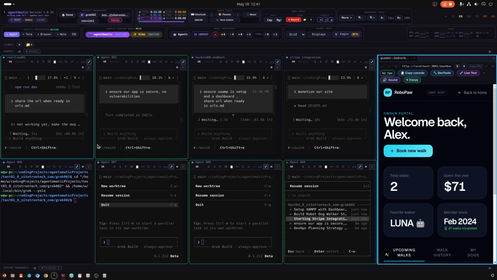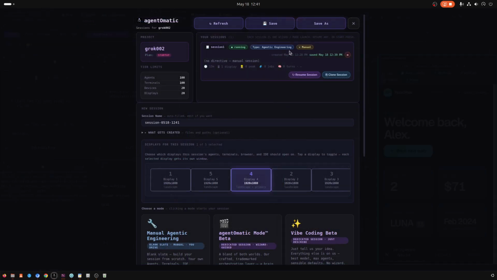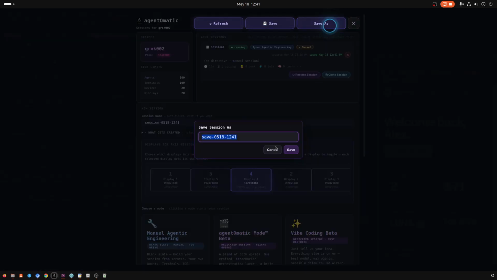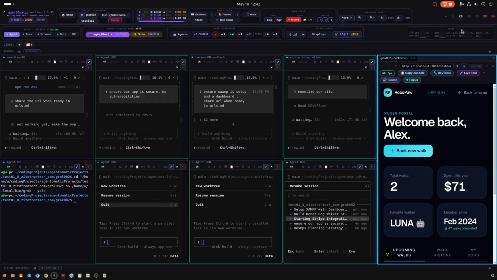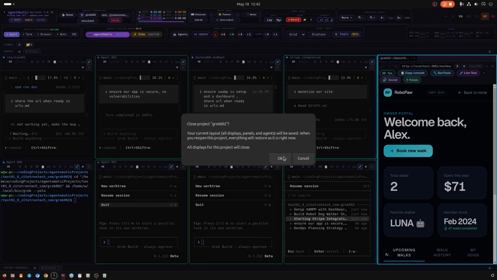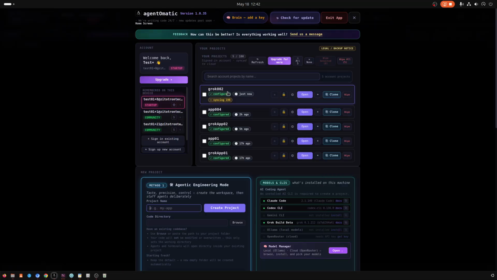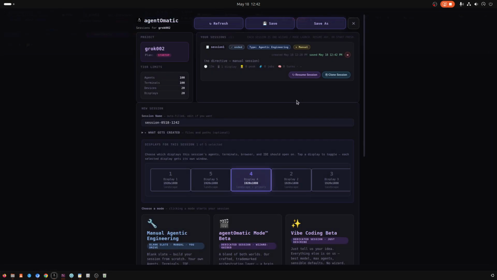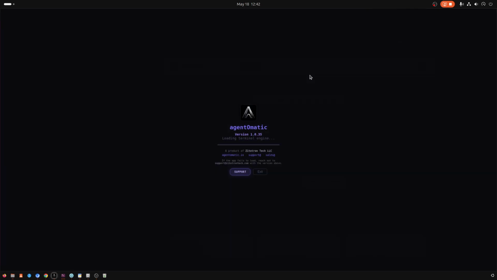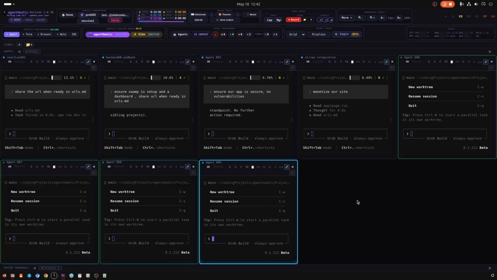So you have control. The thing is, we have a session manager, so you can save this session, or save it as whatever you want. The big thing about this is, let's just close our project. With regular terminals you can't do that, right? So you could jump around projects and resume exactly where you left off. This is one of the biggest things of the app, the whole resume function.